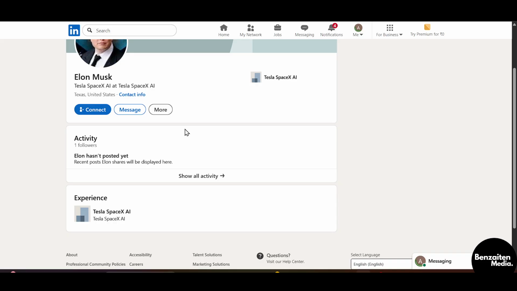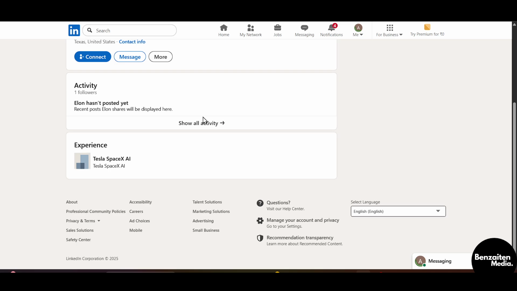But if the other person's profile is not open, you first need to send a connection request, and then when they accept the connection request, you can then message them on LinkedIn. So this is how you can message on LinkedIn without permission.